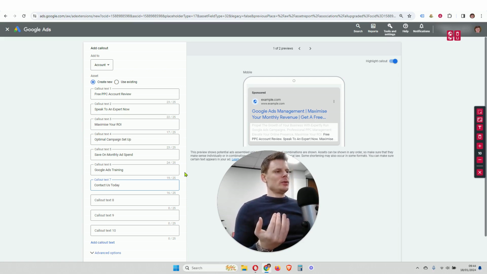Now, you can also include benefits and features within your callouts, and I recommend doing that. So you don't want to just focus on call to action, but you want to focus on the benefits of your service. So, for example, this is an example of the service I offer, Google Ads Management. In this instance, an example benefit is maximize your ROI, getting the most from your campaign. That's a benefit. And then a feature, optimal campaign setup. You can also include the different services that you offer. So, for example, I've included here Google Ads training.